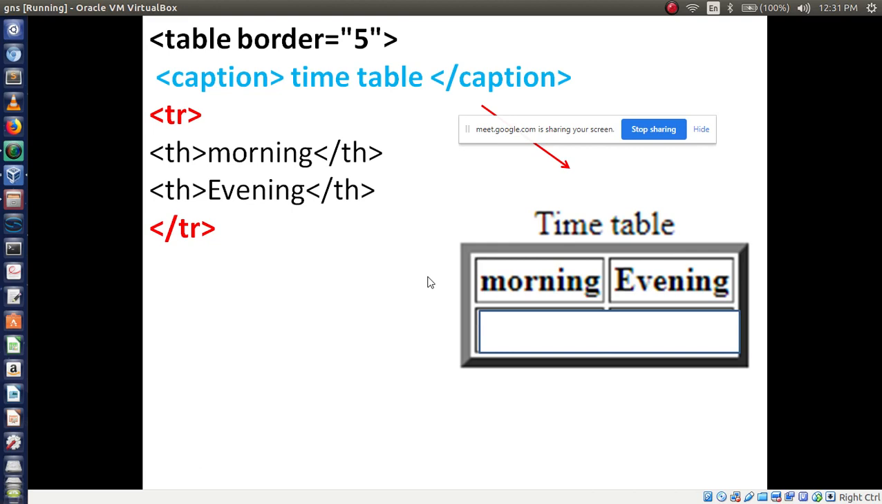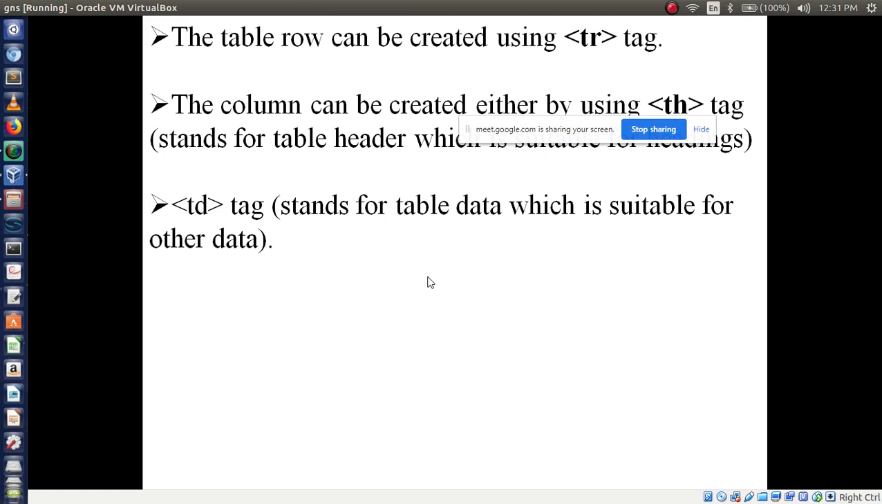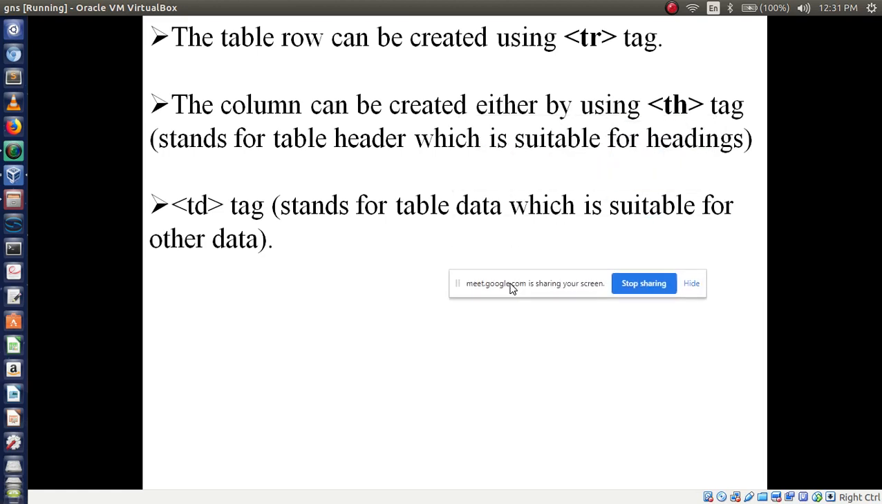Over. Now the table row can be created using tr, and table column can be created either by using the th tag or the td tag. Th means table heading, td means table data, right? So this is the information about the table tag.